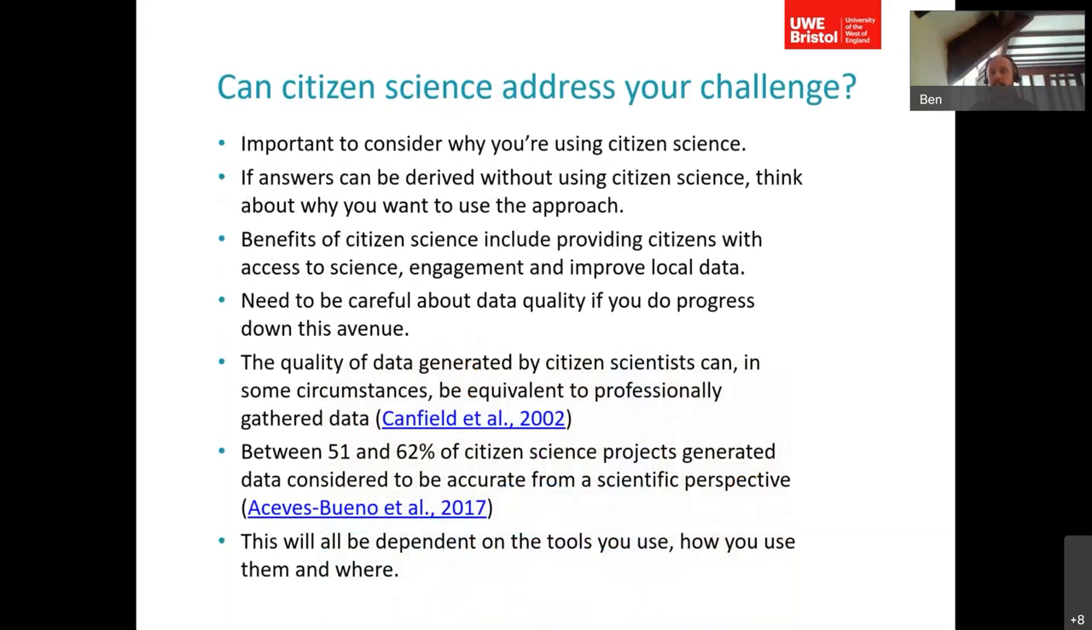So firstly, can citizen science address your challenge? It's really important to consider why you're using citizen science in the first place. If you can get it without citizen science, then maybe best to do that. But think about why you want to use the approach. Really clearly think about why you want to do it. The benefits of using citizen science include providing citizens with access to science, engagement, and improved local data. So as Enda was mentioning, there's lots of opportunities to generate lots of really hyper-local data that otherwise you'd miss.